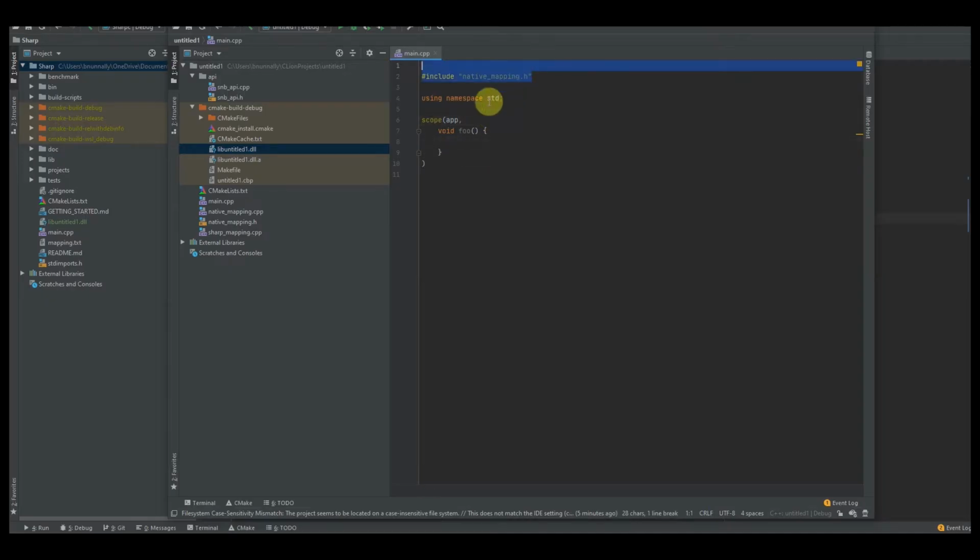So once we include that, then we of course want to use namespace std so we can output stuff. And now in this example, I'm just going to print out hello world. So I'm going to say cout hello, world, and I'm going to put an inline here, and I'm going to put a \n new line to end the line, and that's going to be our basic foo function.